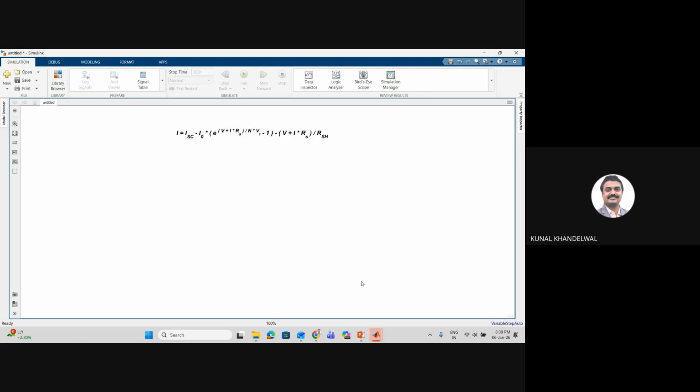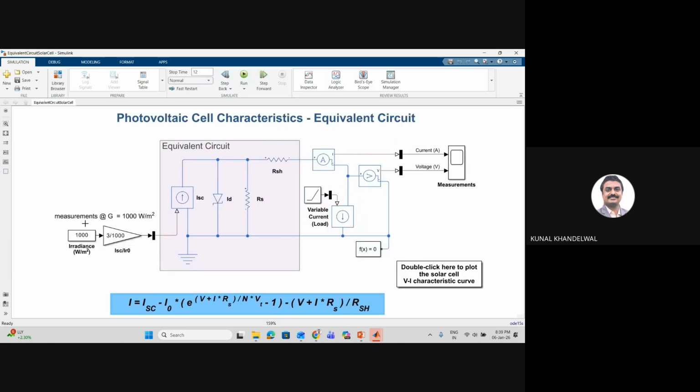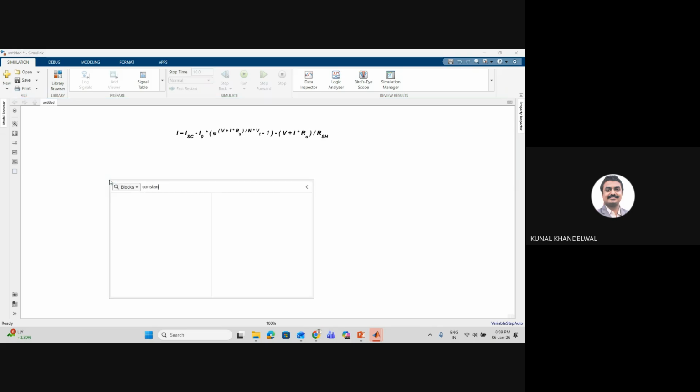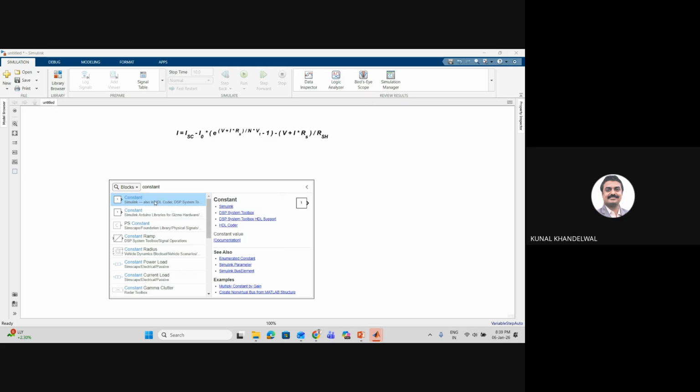Next, I need irradiance. For this, what I'm going to do is double click. I'm going to use a constant block. I will use this constant block.